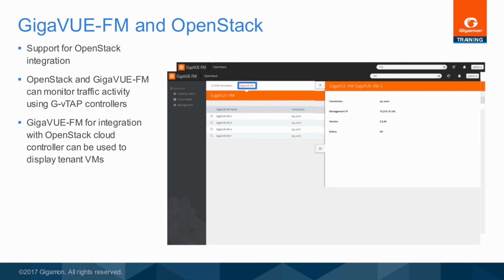In addition, GigaVUE VM optimizes, using complex filters and slicing, and delivers traffic to the physical visibility fabric nodes where additional GigaSmart traffic intelligence can be applied before delivering the traffic to the monitoring tools. Based on the number of VMs being monitored, GigaVUE-FM auto-deploys the requisite number of GigaVUE VM nodes. For more information about VM, refer to the GigaVUE VM training module.